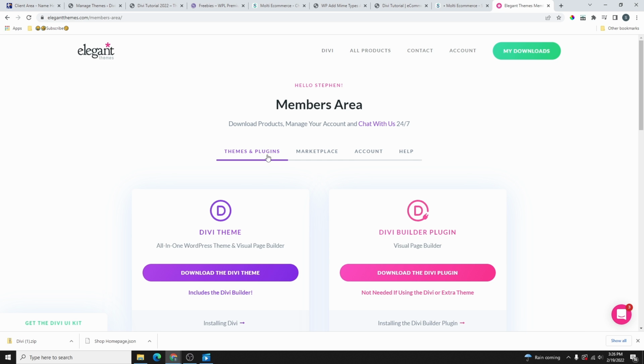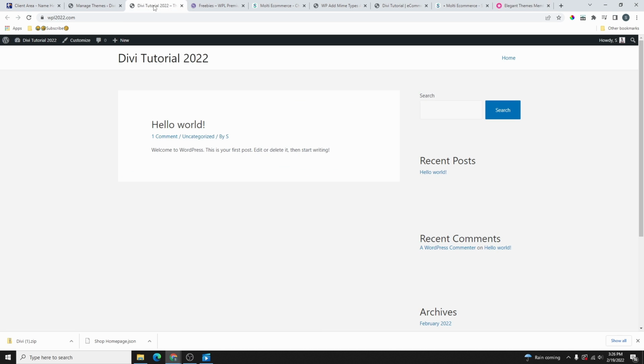So once you download that, if you want to grab your API key, you can go over here and click on my account, and then you can click on API key and then grab that API key. So let's go back to our website here.